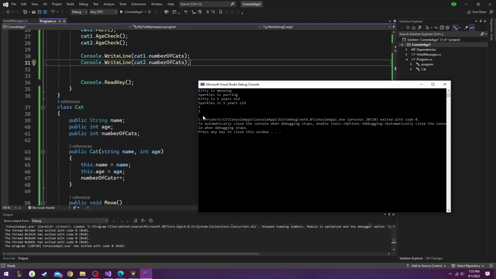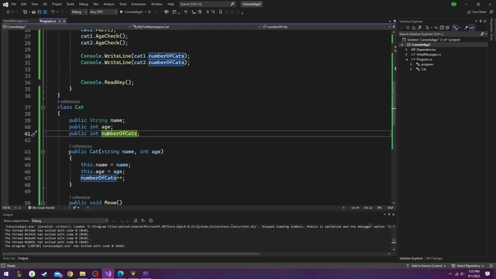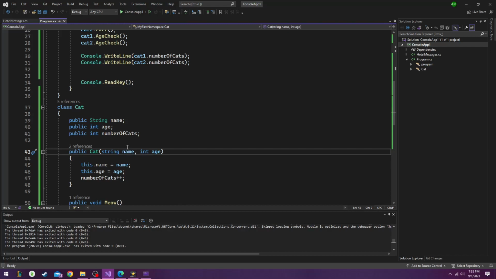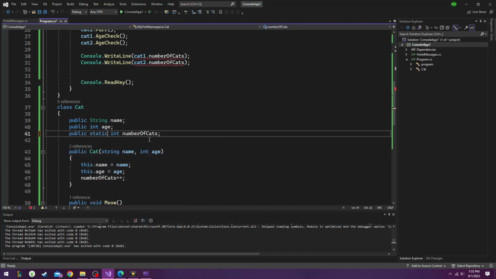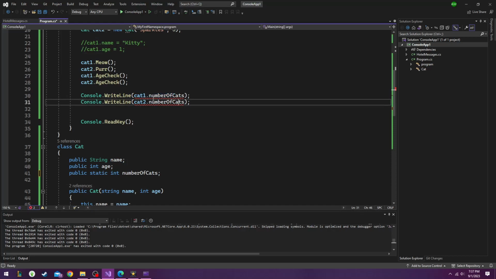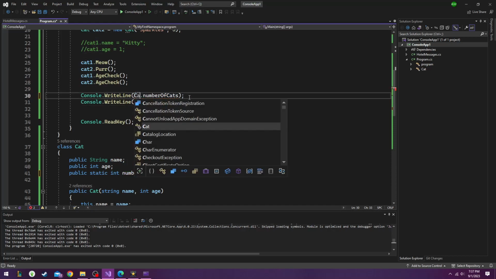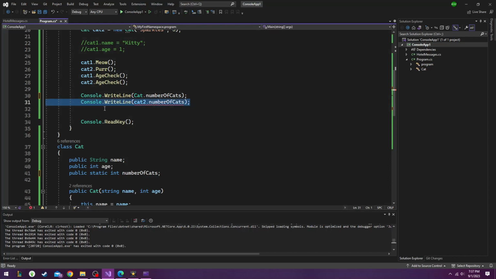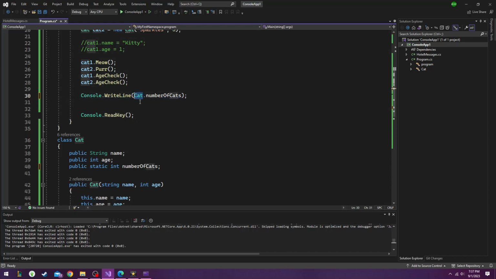So that's because we have to update the int number of cats to static, because each cat has their own instance of this number. So if you want them to add them together, we're going to have to make this a static. So we do that by doing public static int. And as you can see, now that we're using static on the number of cats, this doesn't work anymore, because now we have to just write cat. And now cat is going to be the one that calls out all of the cats.